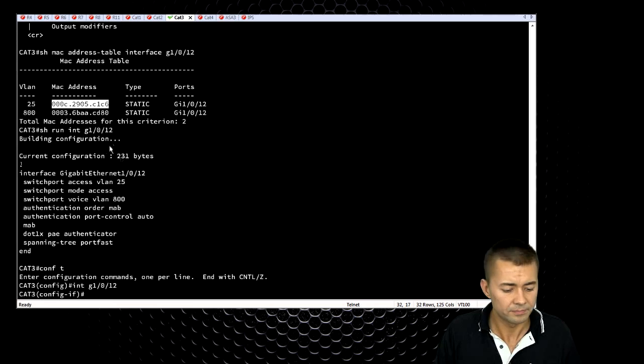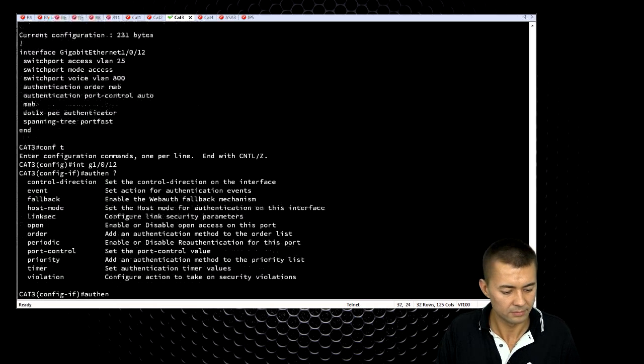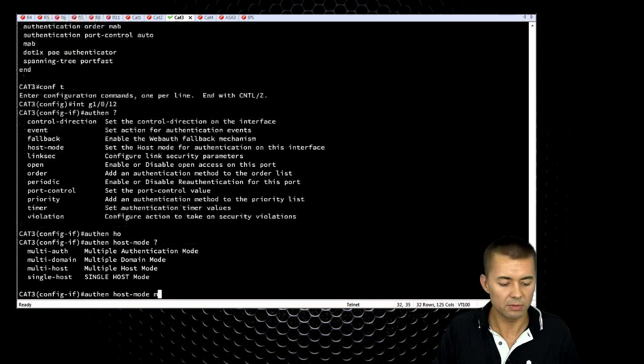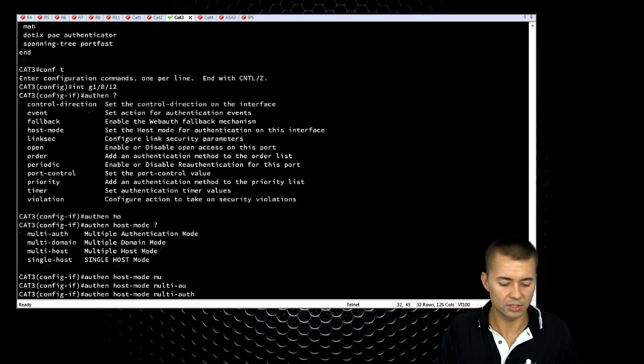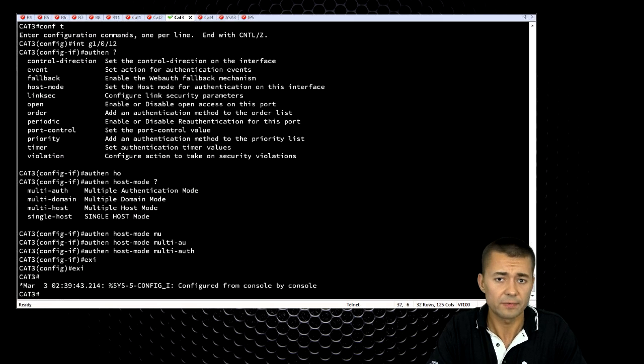which is the authentication host mode. I will now change it to multiple authentication. At this point, I have two devices connected to this interface. One is going to be the phone, the other one is the PC.